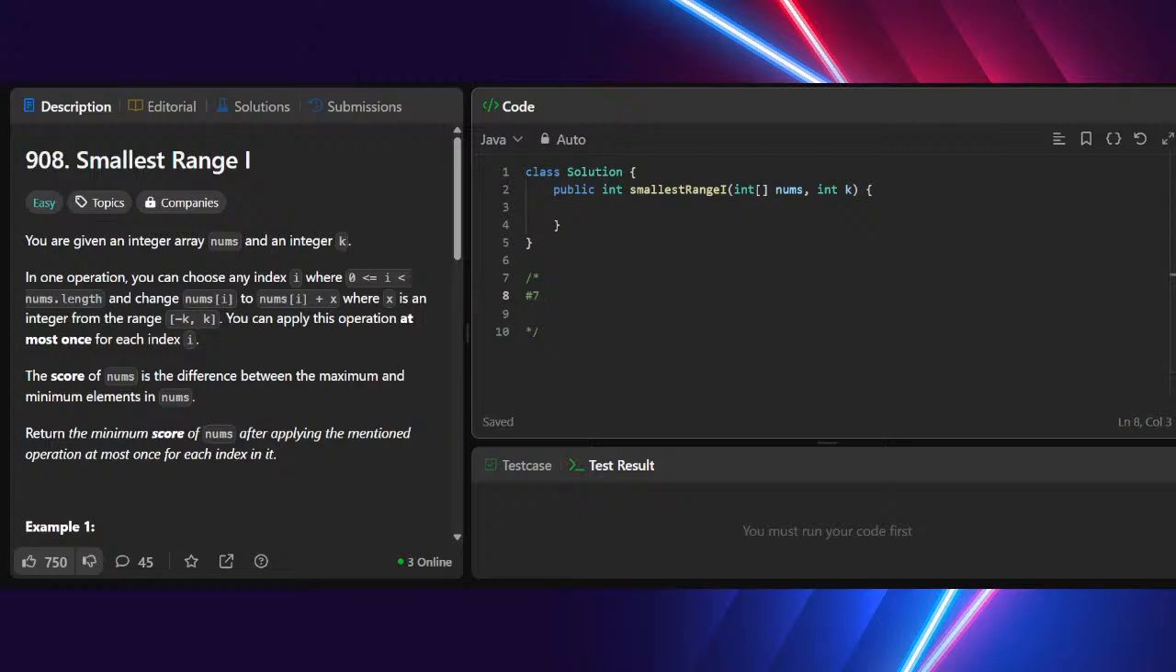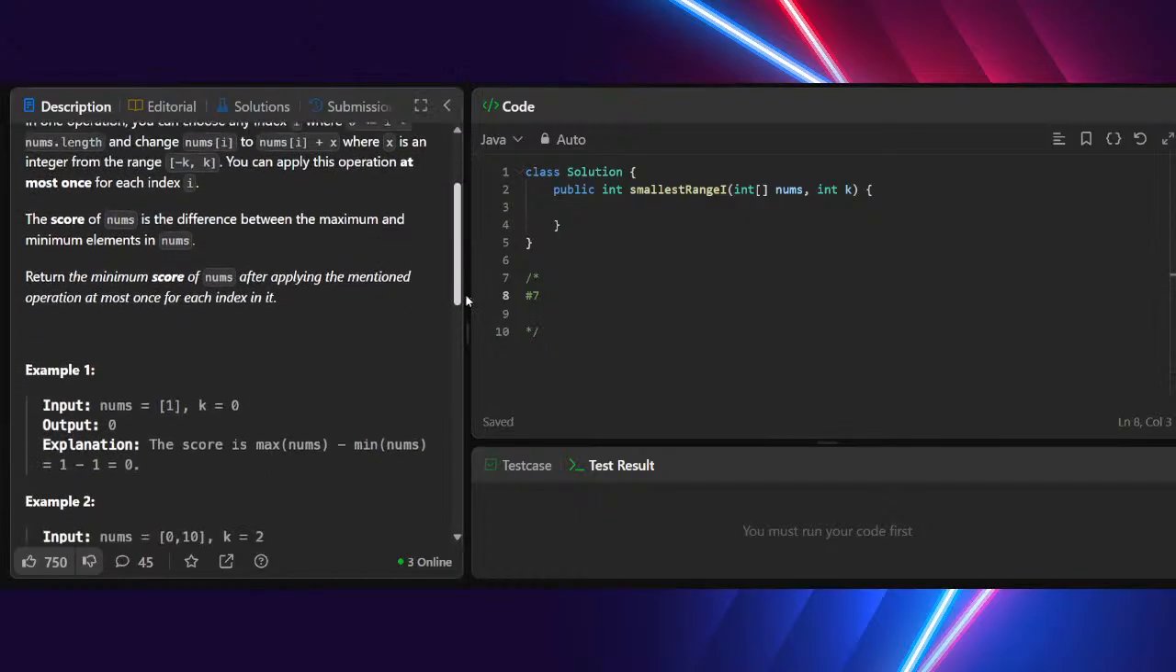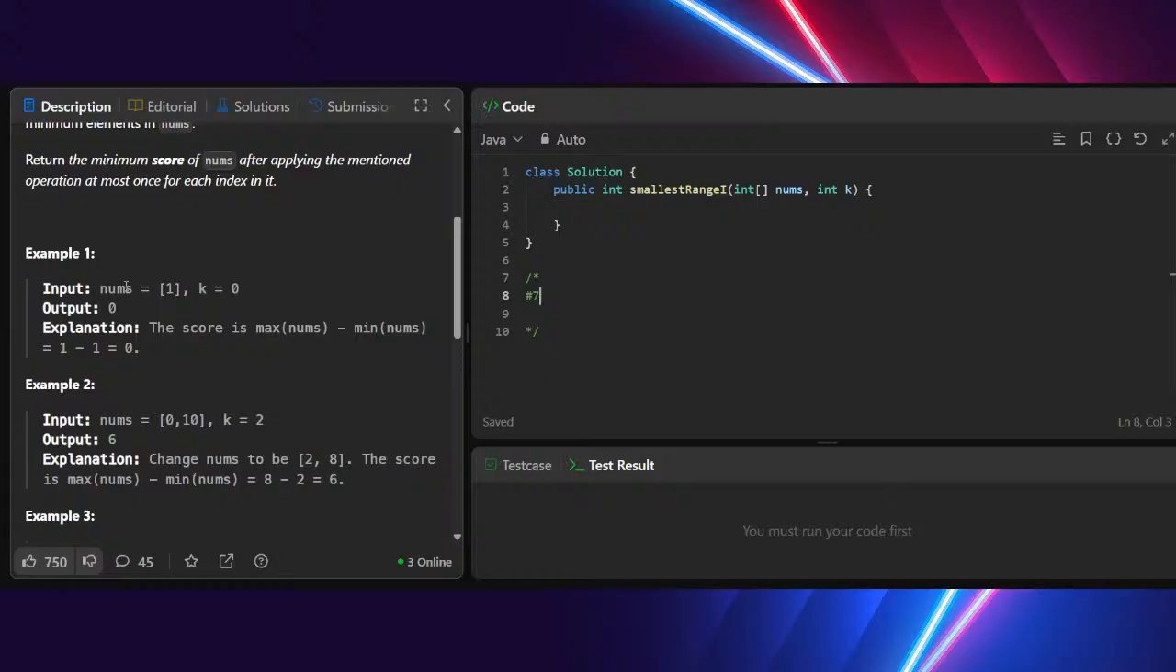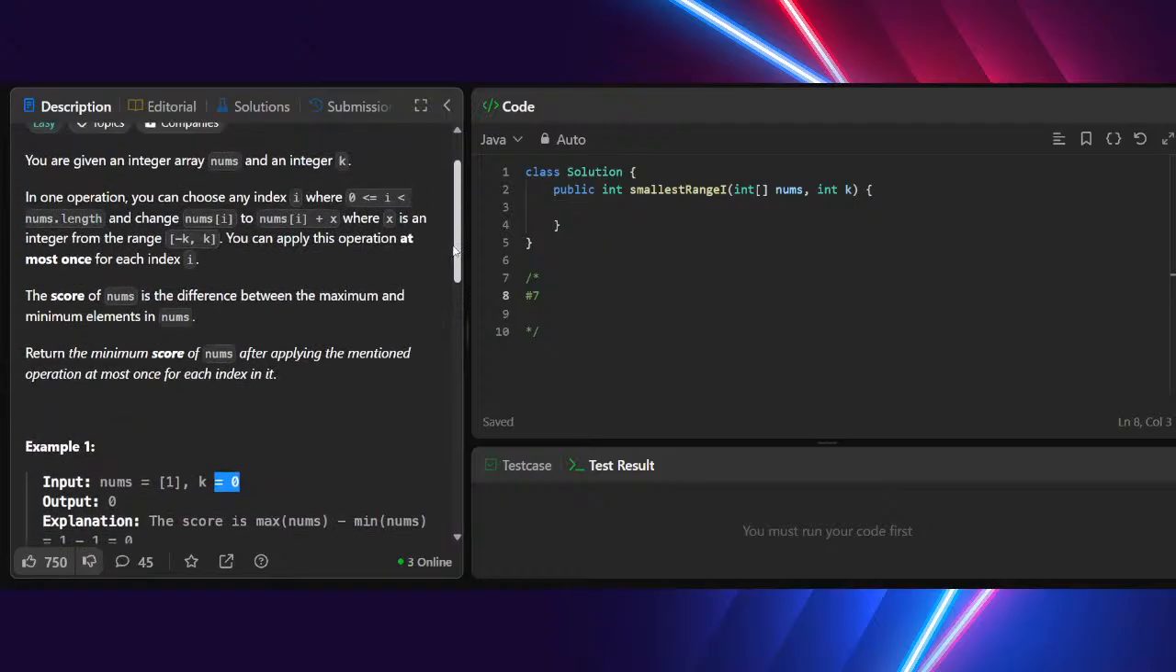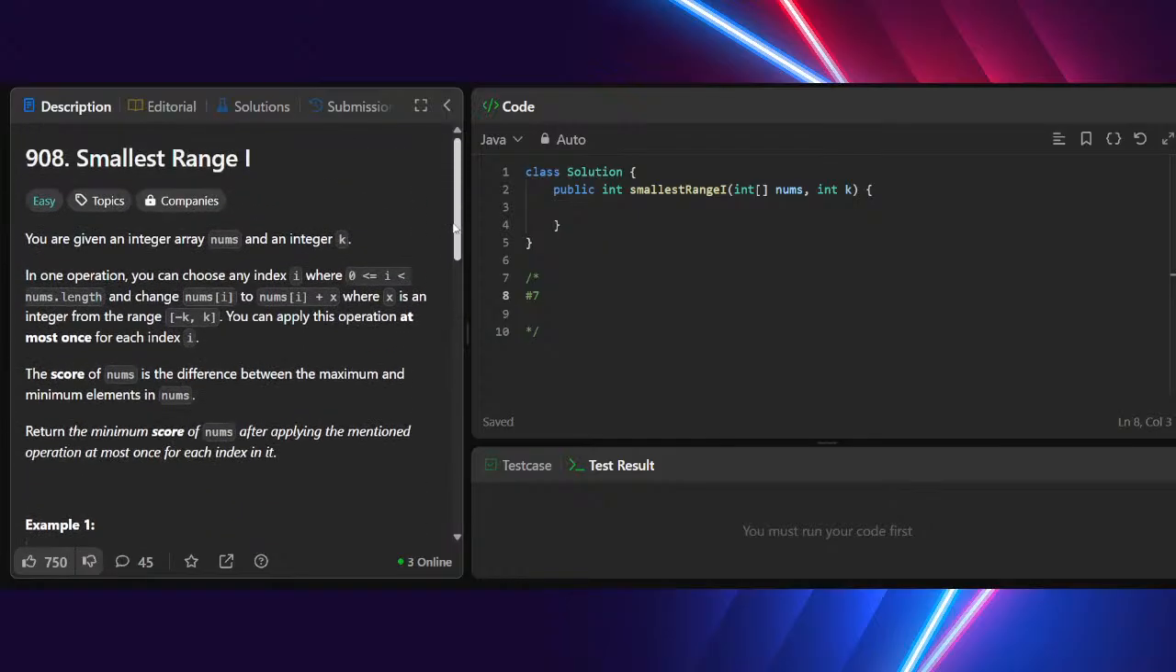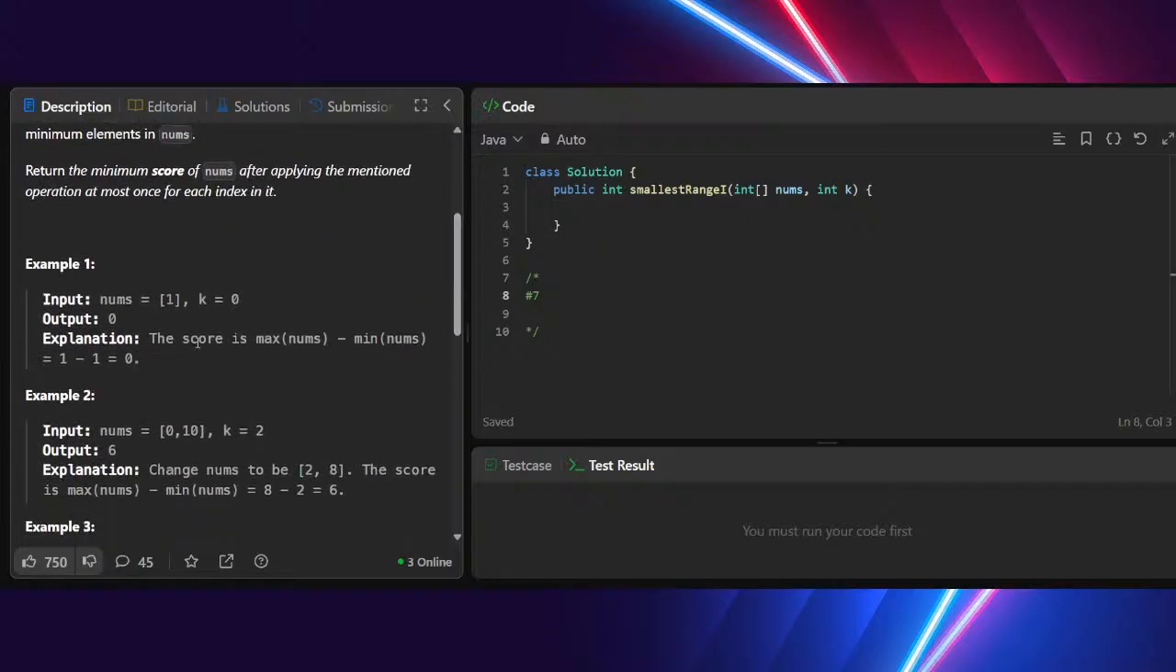What the hell, man? Who does this nonsense? Okay. So nums equals [1]. We are given a single array with a single entry whose value is 1 and k equals 0. Okay, what does k mean? K gives you a range. So your range is -0 to 0. You have to apply at most once. You can also apply 0 times. Then you can choose any index i. We only have a single index, and change this by +0. Nothing, you can do anything. I mean, it is 1, minimum and maximum. It is pointless. Let's look at the second example.